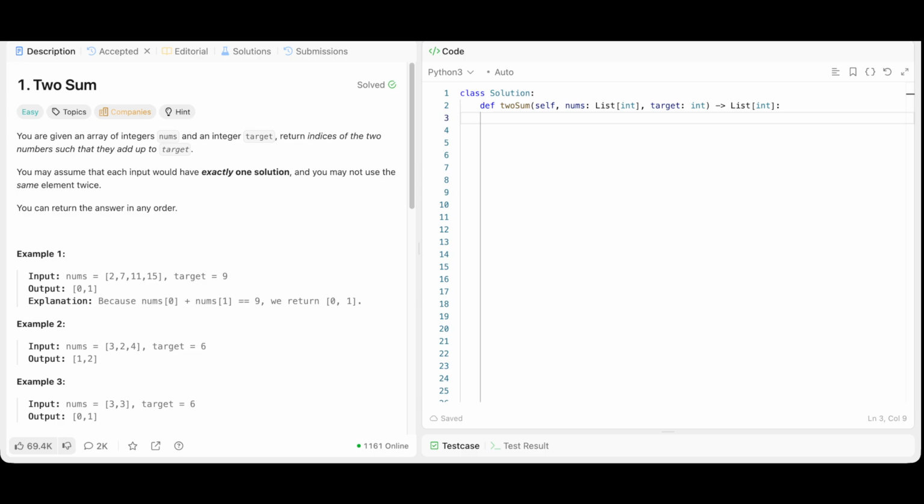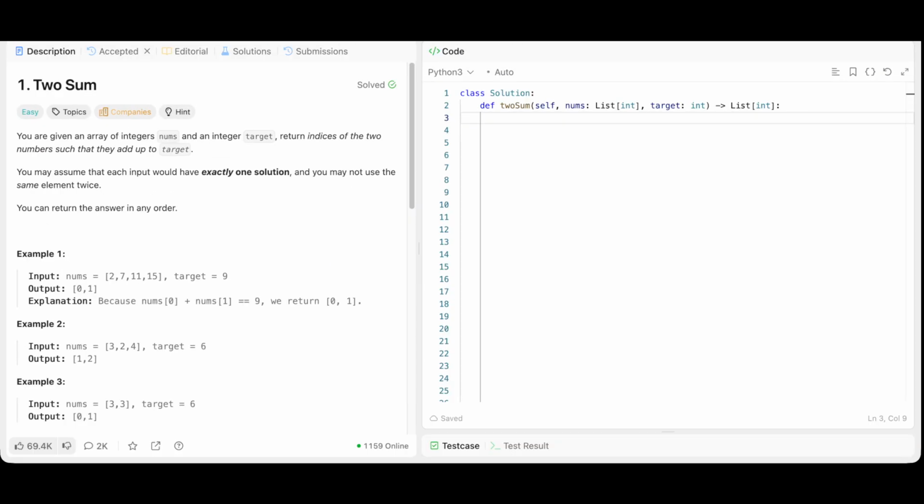Okay, so let's just start coding this up. We'll do the two-pointer solution, and then I'll introduce you to an even faster solution. So let's get to the coding part.